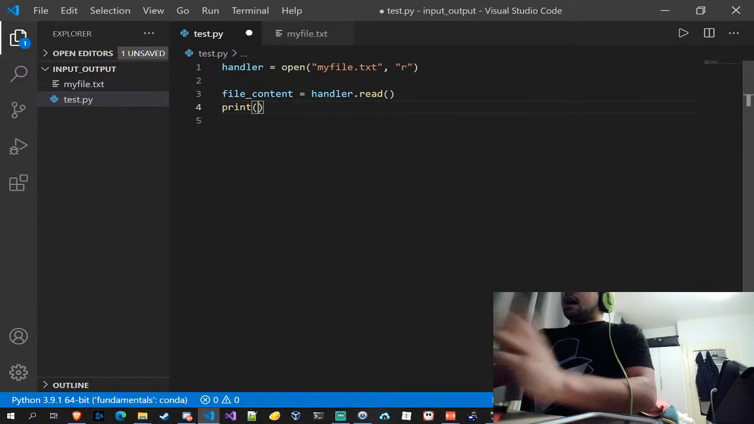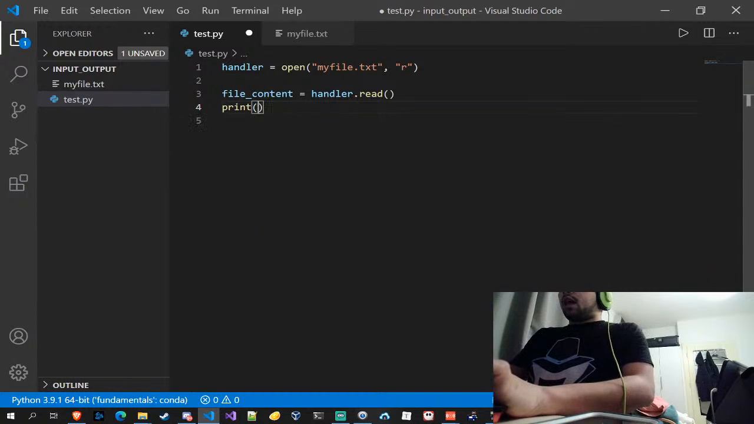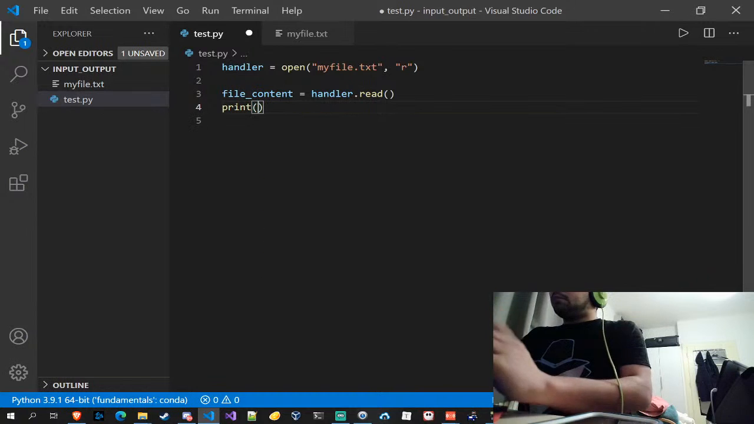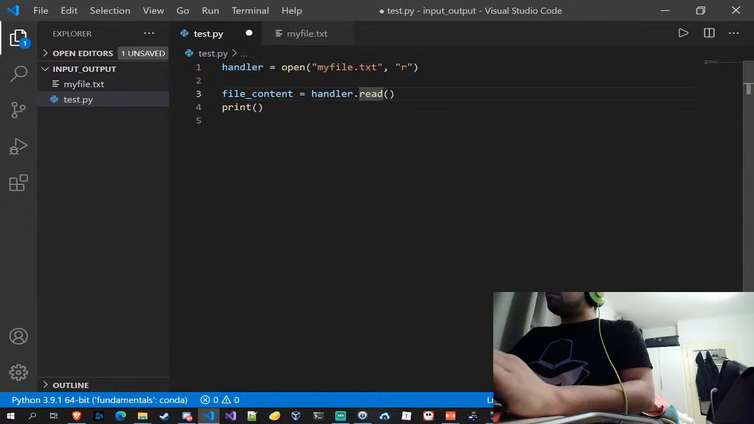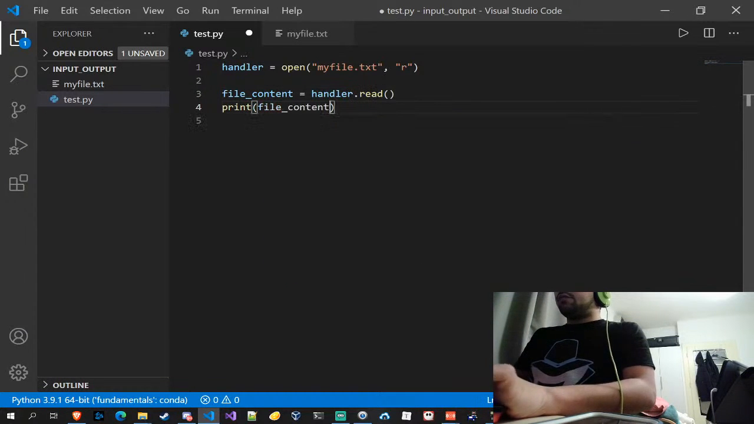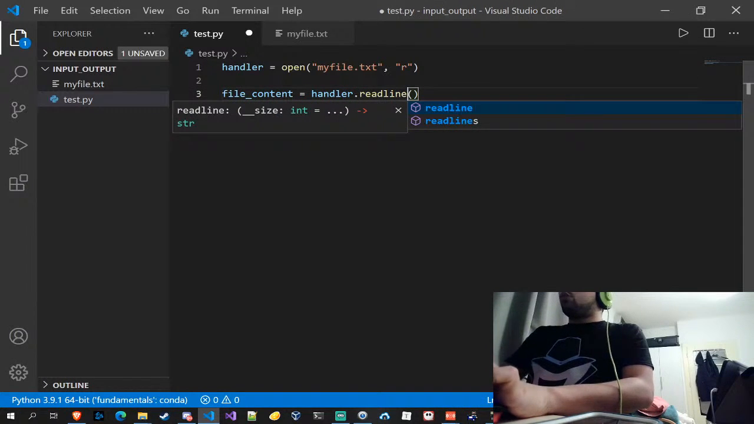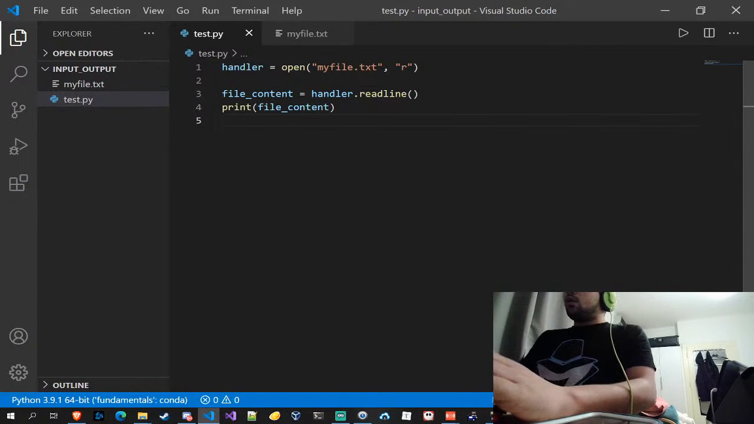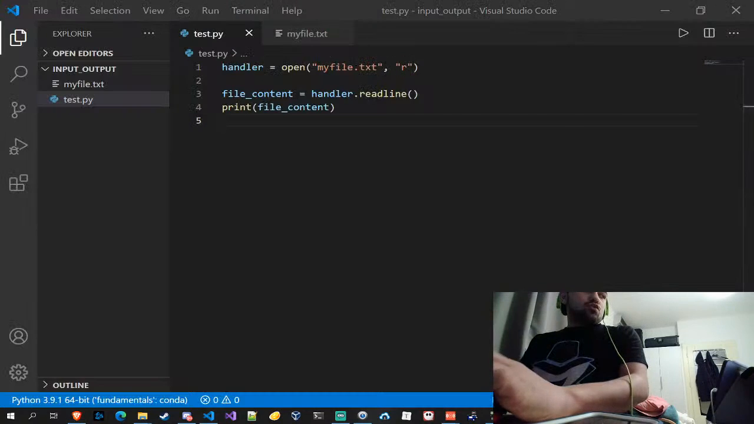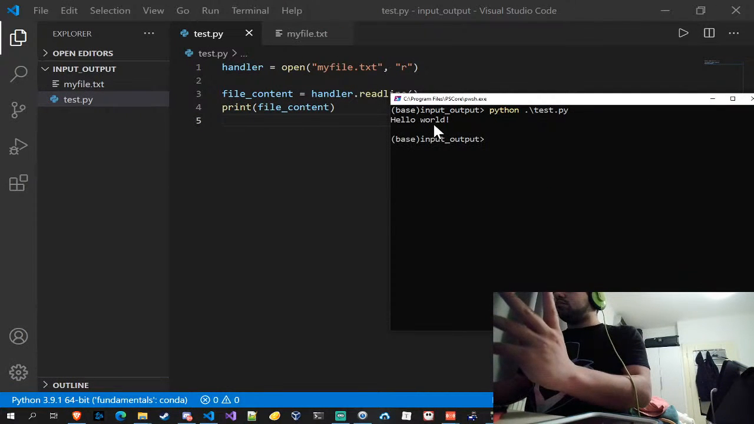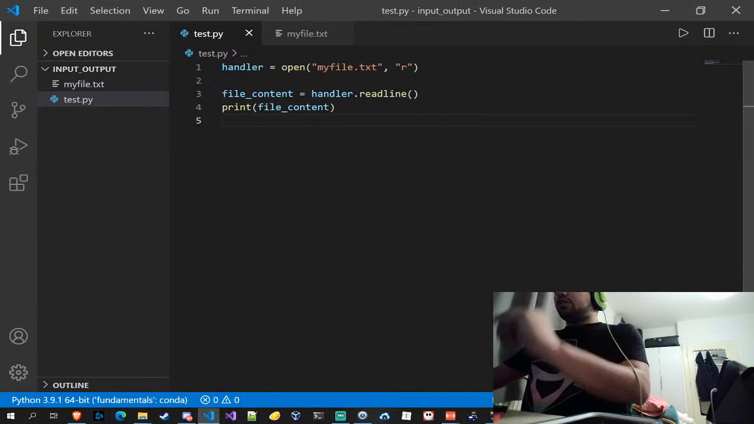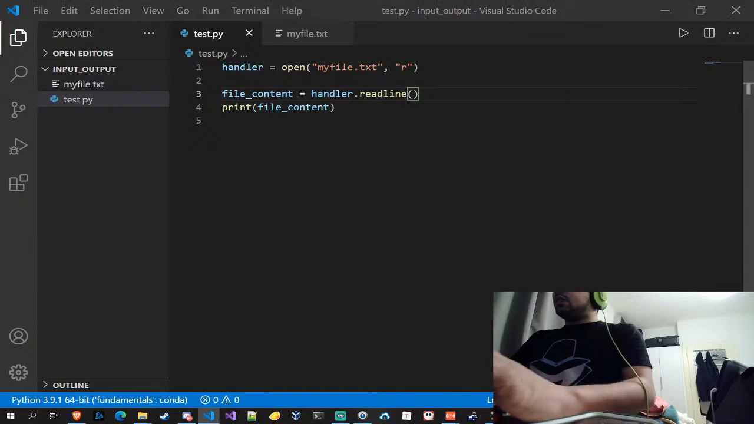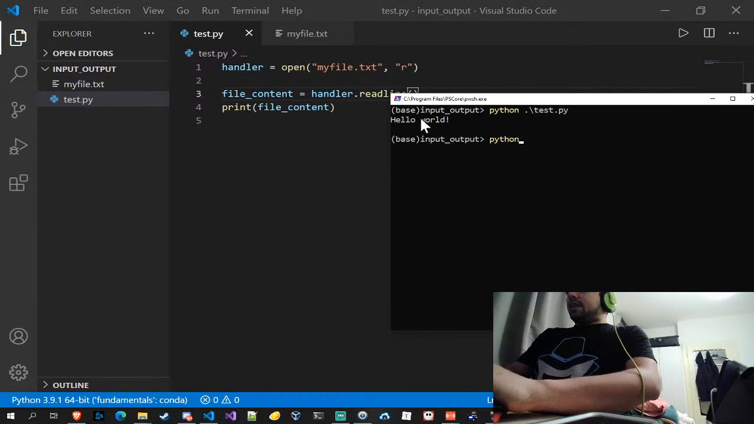But a far better way to do it is to invoke this handler again, right? But instead of asking for a read, so let's just print the file content, we can ask for a readline. And what is this going to do? Well, this is going to read the line. But here's the thing. What if we want to read many lines in a row? And this is actually really interesting.